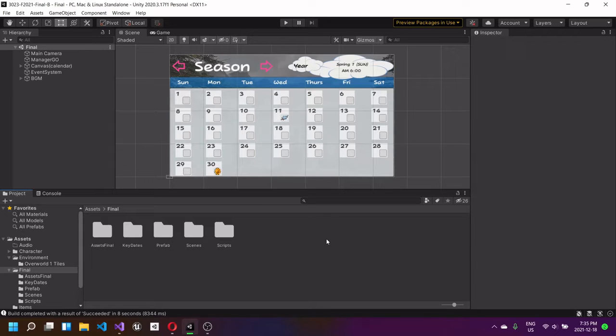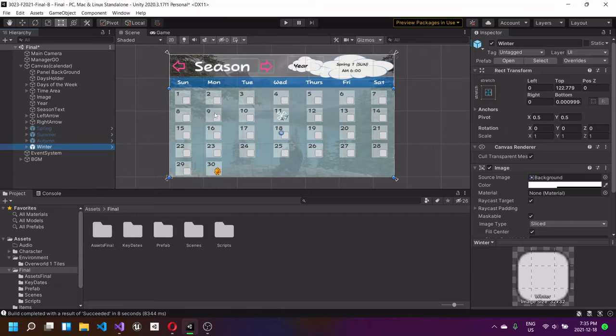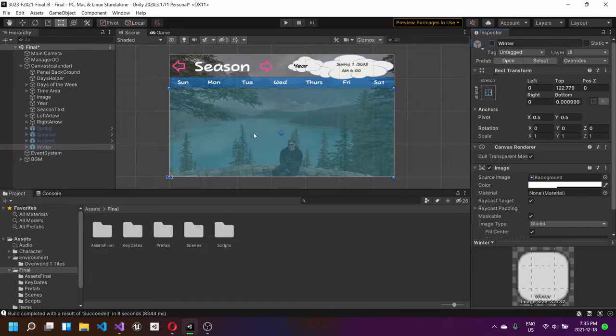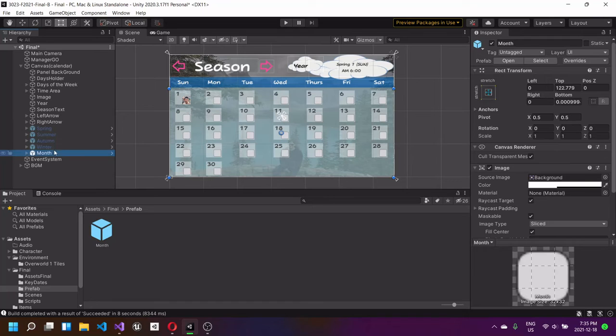Okay, so to create a calendar, let's start with that. I'll just deactivate all of these so we have a clean canvas. To make a new month, all you have to do is go to the prefab section, grab the month, pull it into the hierarchy, and boom, you have a brand new month.